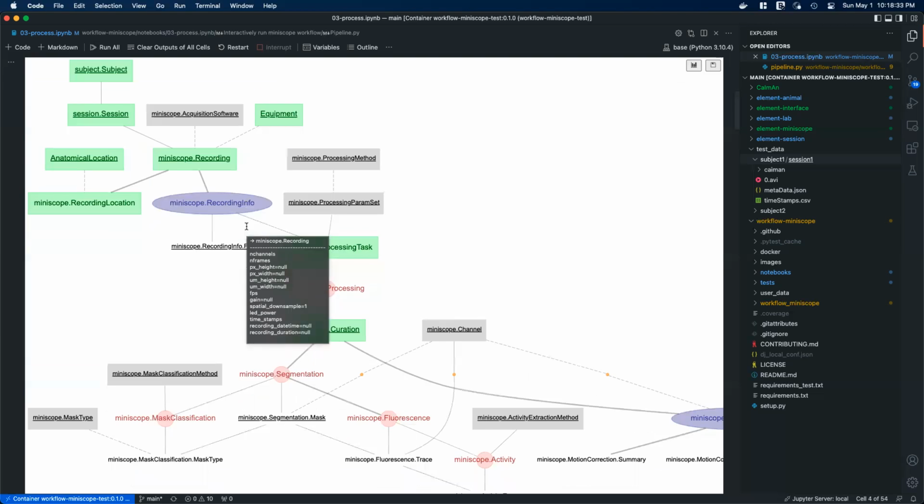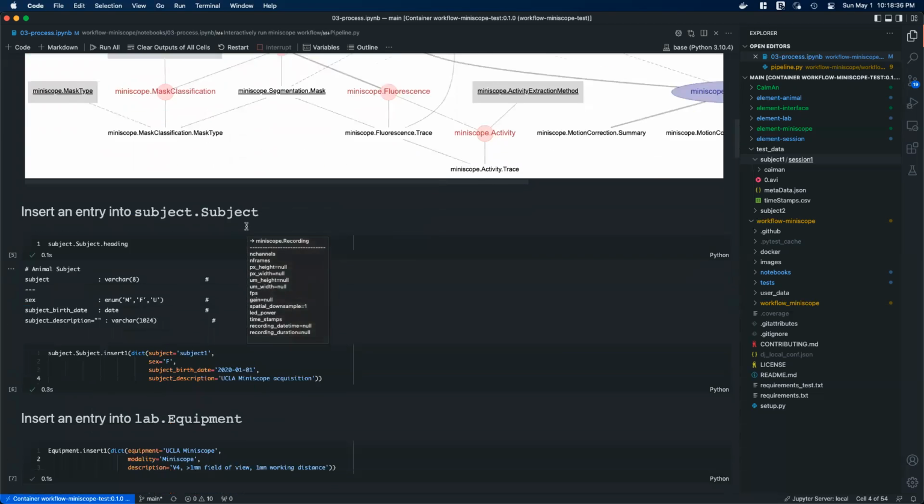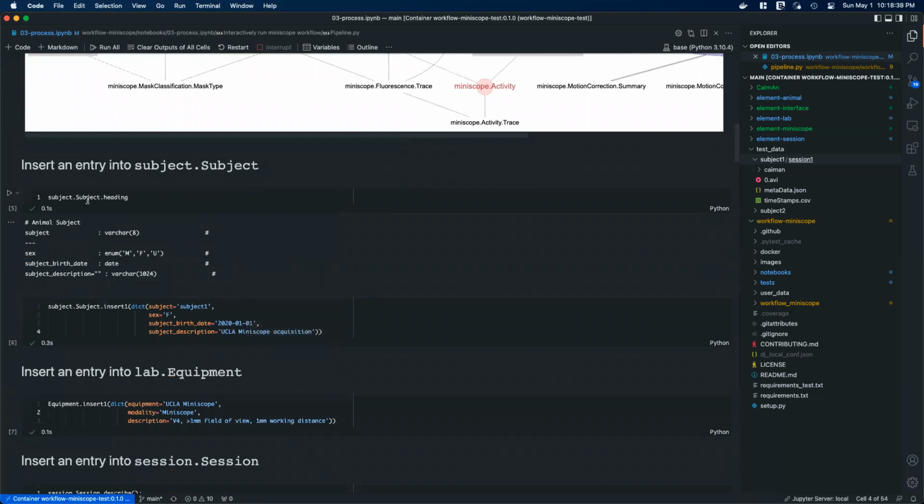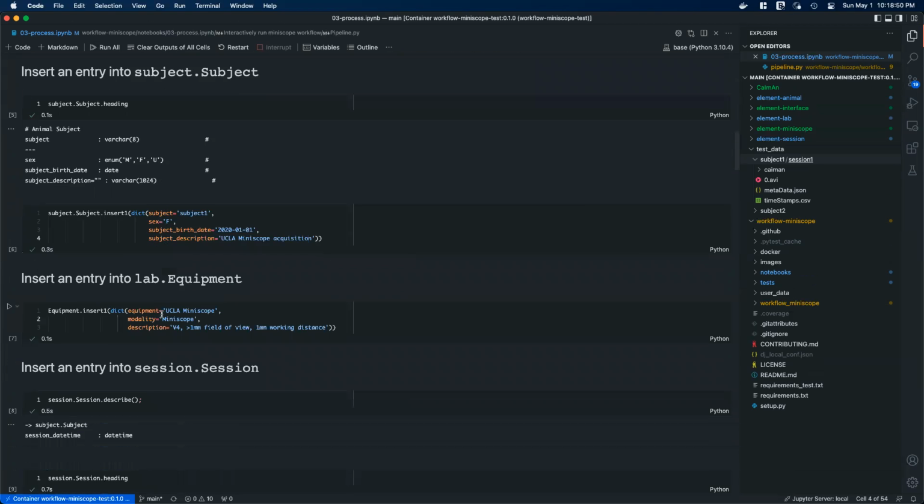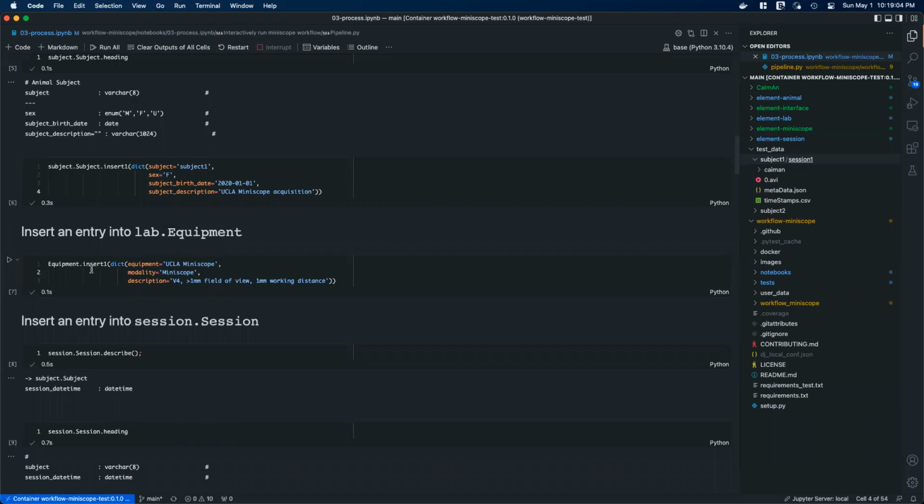I will skip over them for right now. So we can see using heading that the subject table has the subject as a primary key, and then gender, birthday, and description as secondary attributes. So we'll use the insert one method to insert one entry into this table for subject one. And for the equipment table, we'll be entering in the equipment that we used for this recording. So we use the UCLA Miniscope, modality Miniscope, and then the description.